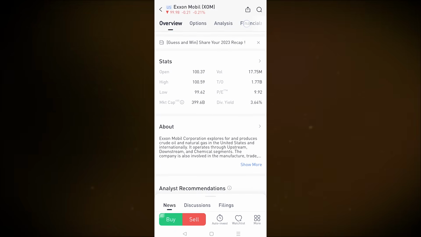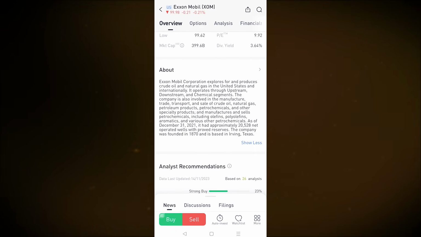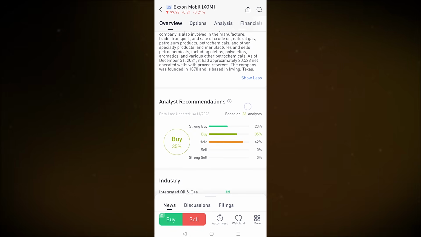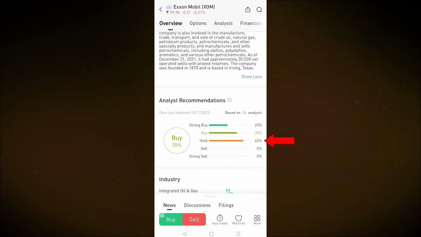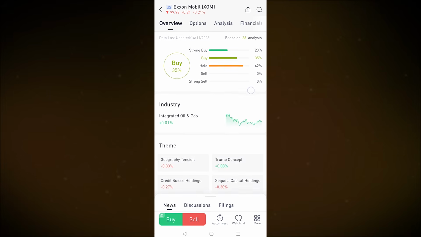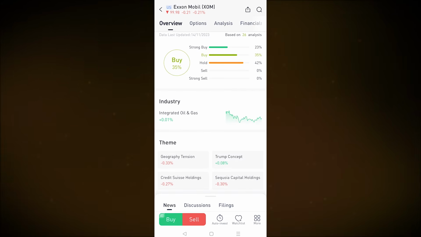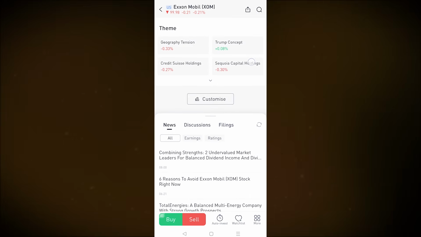If we keep coming down, there's a little description of the company you can read about. Then we see what analysts are saying. So based on 26 analysts, 58% are saying buy, while 42% are saying hold. Below that, it shows what industry the company is in and how well that industry is doing right now. And below that are some news and discussions related to the company.